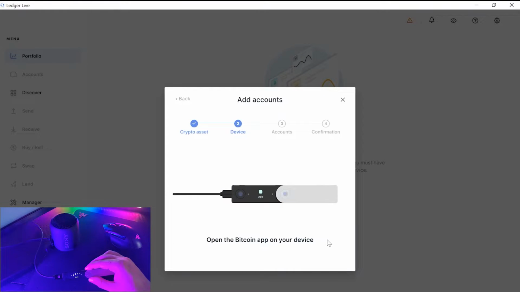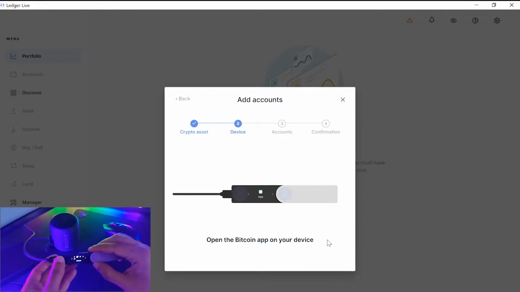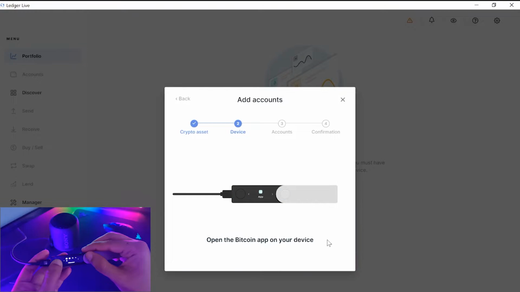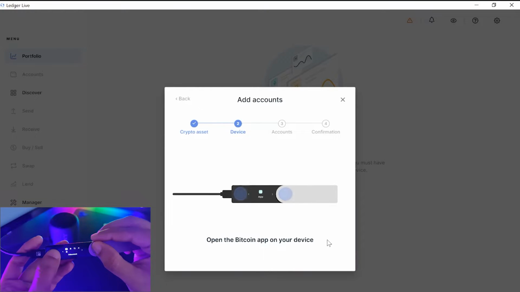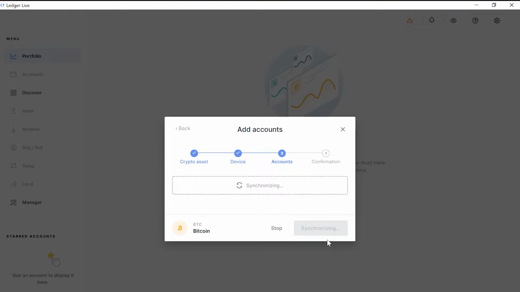Press these two buttons, guys. Can you see? Hold on. Yes. Once you have pressed them, it will synchronize the Bitcoin wallet with it.